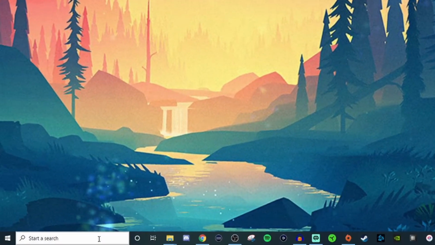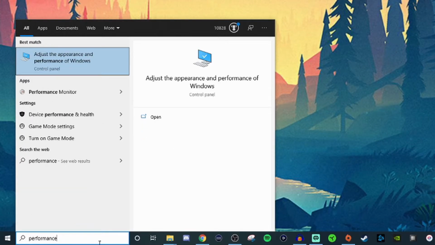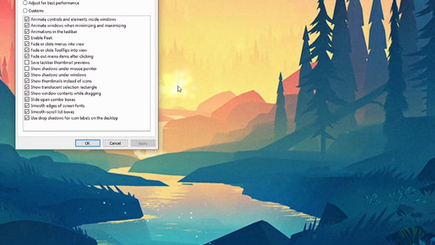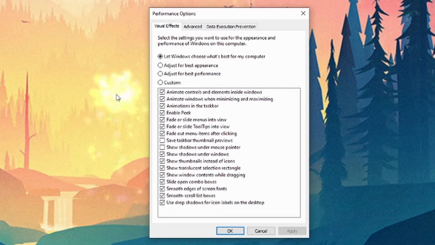So we're going to go back to the search. We're going to type in performance and we're going to look for adjust the appearance and performance of Windows. So when you're on here, you're going to see something like this, and you have a bunch of different options. You have the ability of letting Windows choose what's best for the computer. You can have it adjust for best appearance or best performance, or you can set custom. Again, once you're done making that change, restart your computer and see if it does anything.